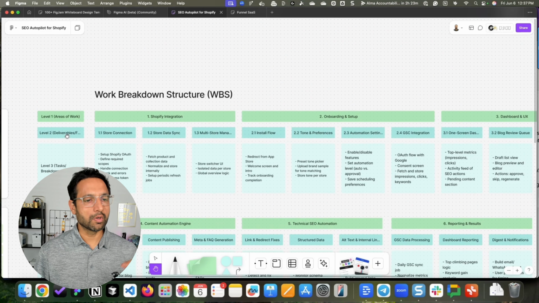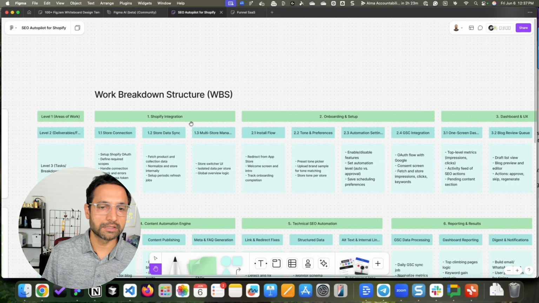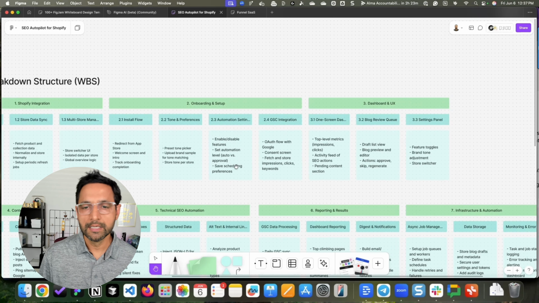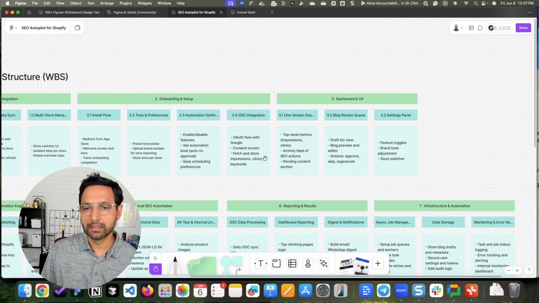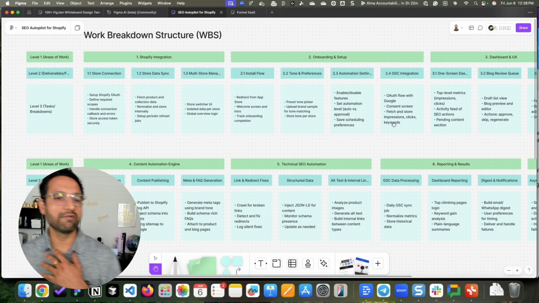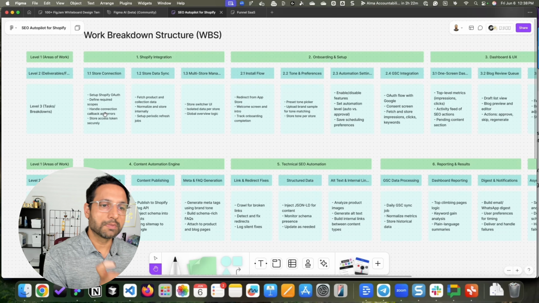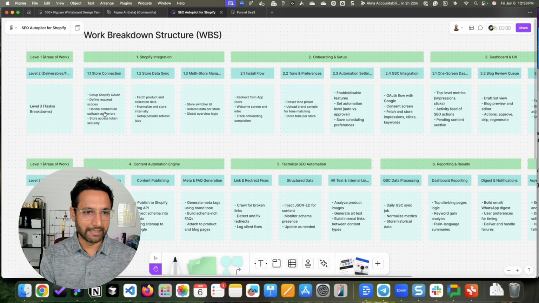And then you go to the next level where you divide it further based on the deliverable and functionality. So inside integration, there will be connection with the store, data synchronization, multi-store. Same thing with onboarding. There will be some installation, the tone and preference configuration, some automation settings, and same thing with other pieces of this application. And then when you go to the third level, that's where you are able to identify the smaller chunks of things that you will be building.